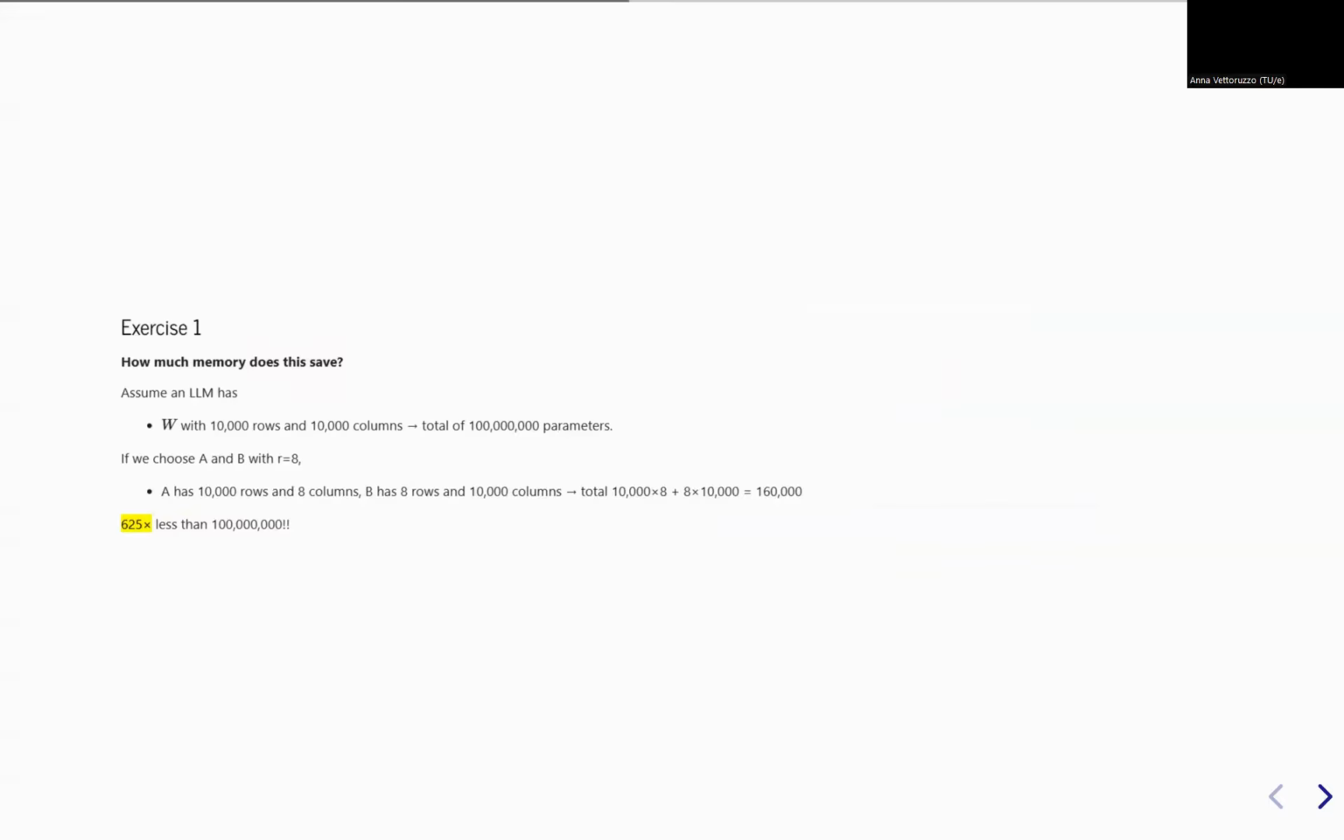So let's now move towards a few exercises. First of all, I would like to show you how much memory we can save by using LoRA instead of full fine-tuning.